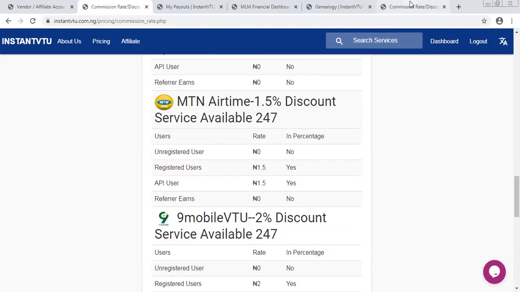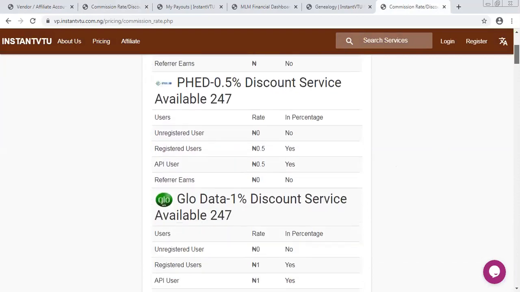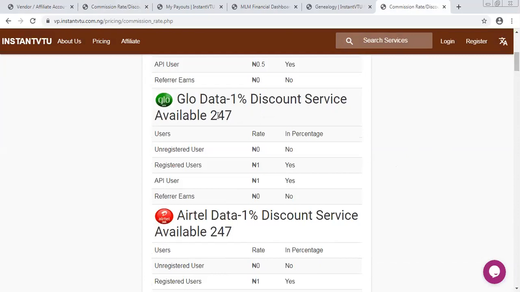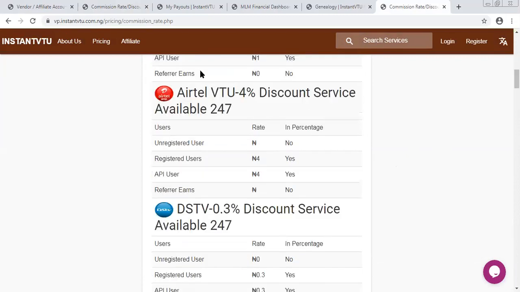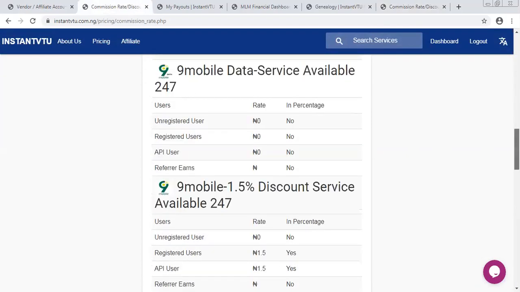But let's look at the vendor section and see this. Oh, you can see that InstantVTU in this section is what? 3%. Are you getting it now? So that's it. Now you can see again that the power holding product, which is Port Harcourt electricity, is 0.5%. Are you with me now? Now you can see data, there's a discount, it's 1%. Airtel data is 1% from the default price set. Airtel VTU is 4%.